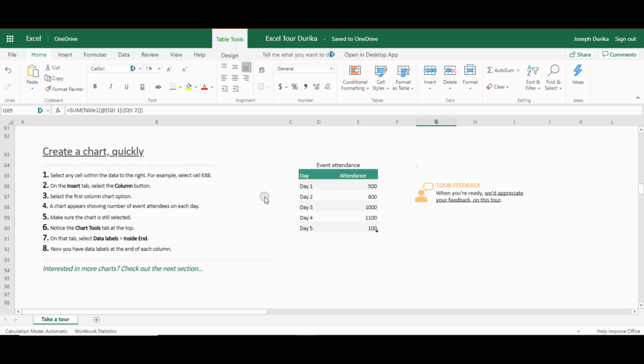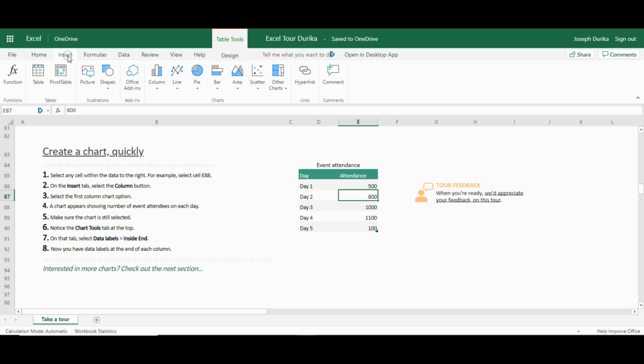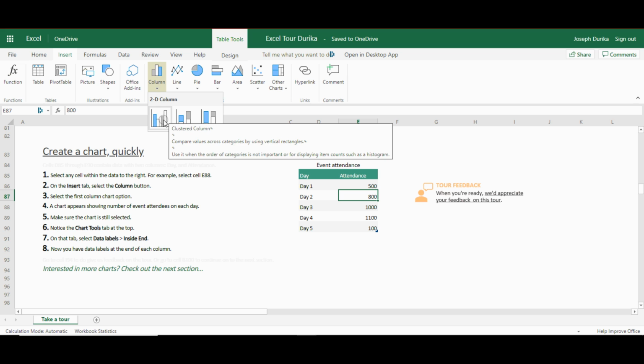Now we're going to take a look at charts. So again, we're going to select any cell within our data. We're going to click on Insert again, up here at the top. And we want to insert a column. So right here, you'll see column, and that's a column chart. And you can select any one of these. I kind of like this one.